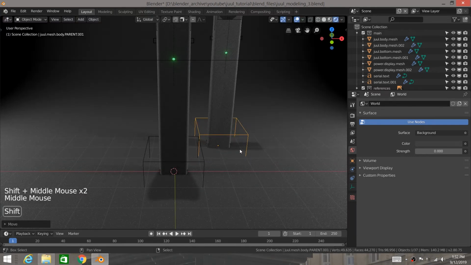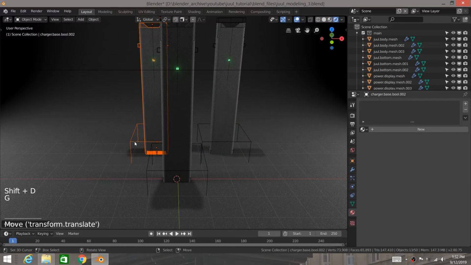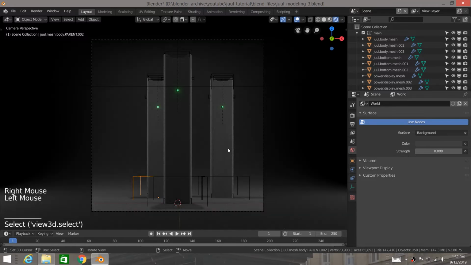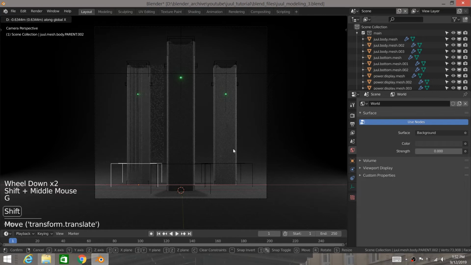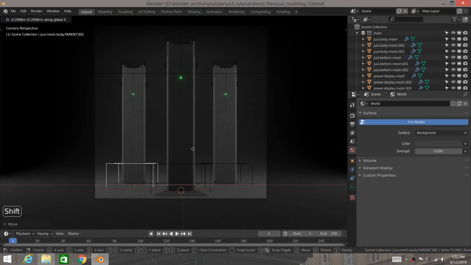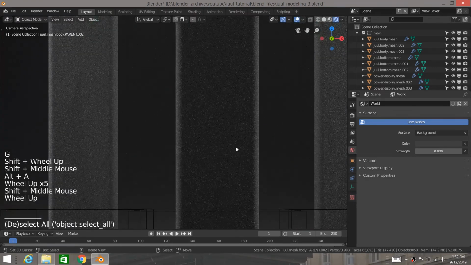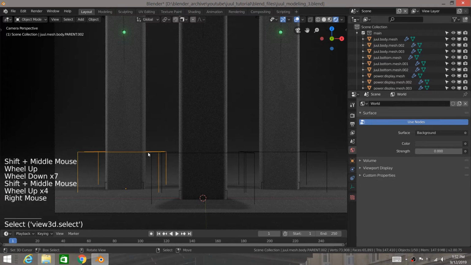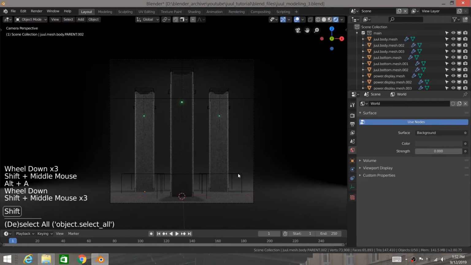I'm gonna do the same thing, shift right bracket, shift D to duplicate. I'm just gonna move that, go to my camera view. I'm just gonna line this up with my eyes. Although, don't do everything I do. I recommend you don't use your eyes for everything. Try to be as precise as possible, but to me, that looks close enough.